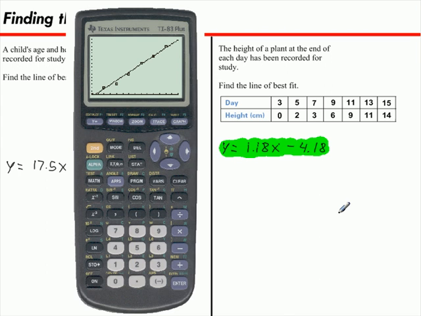Alright, so how did you make out? It turns out the equation for the line of best fit for this plant growth is 1.18x minus 4.18. And on the calculator, we had a scatter plot that looks something like this, where all the dots are very close to the line of best fit. So we definitely have linear growth of this plant.